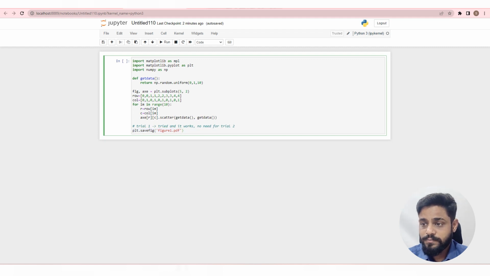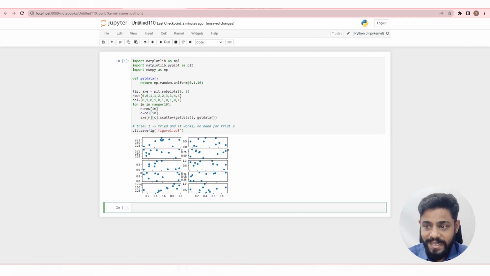Let's run the code now. And you have saved a plot to file using Matplotlib in Python.